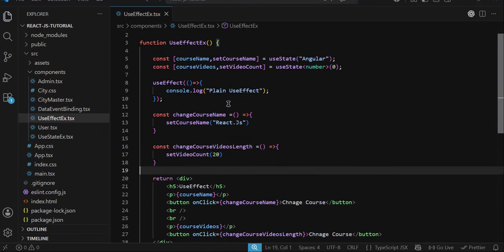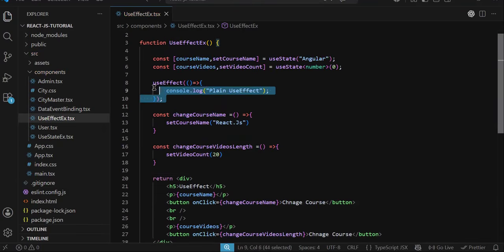Okay, just pay attention again. Now in our component we have two states and we have just written a single useEffect.